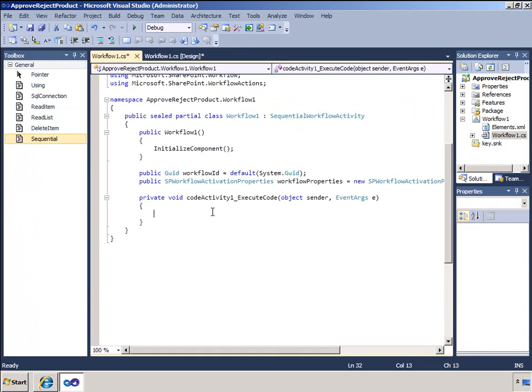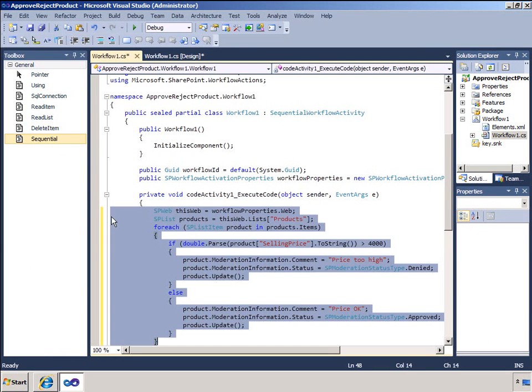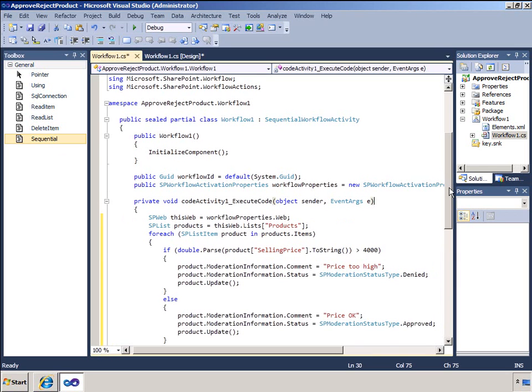So I can start working with SharePoint objects just as we have done in previous demos from web parts and so forth. What I'm going to do is declare and instantiate an SPWeb object called thisWeb. Now I'm going to obtain a reference to the products list, so I can do that very straightforwardly with an SPList object variable called products. And I will set it equal to thisWeb.lists and then the string products, which is the title of our list.